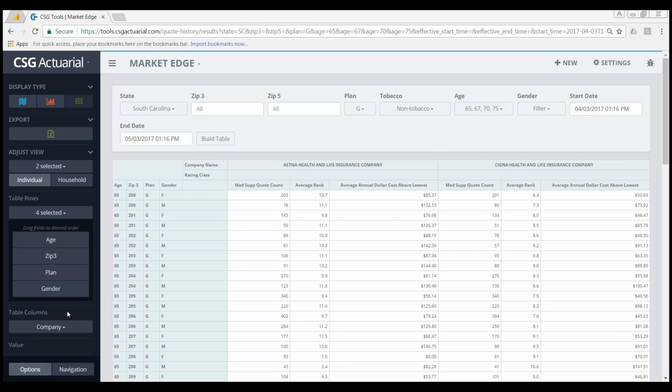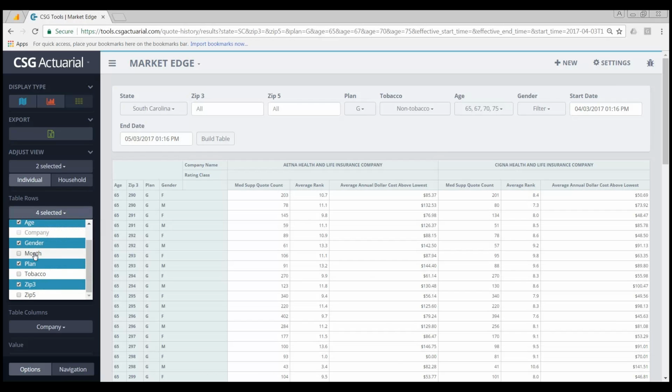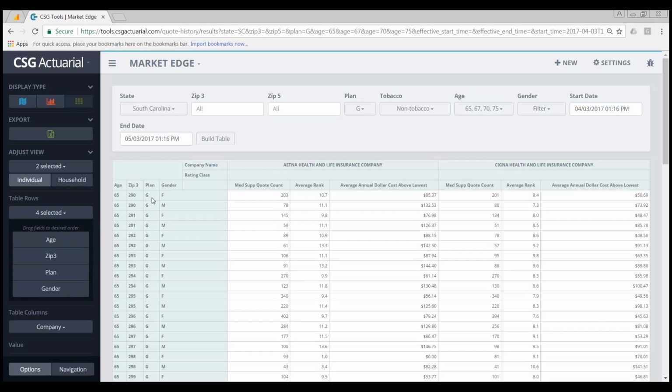And so for the table rows, which would be these four items here, I've selected age, ZIP3, plan, and gender. And the ZIP3 is going to be specific to the state of South Carolina that I selected when I first built the chart. I can select tobacco, or if I'm looking at multiple months, I can select month. I can add or subtract certain items. So you can build your own table based upon the results that you wanted to look at.